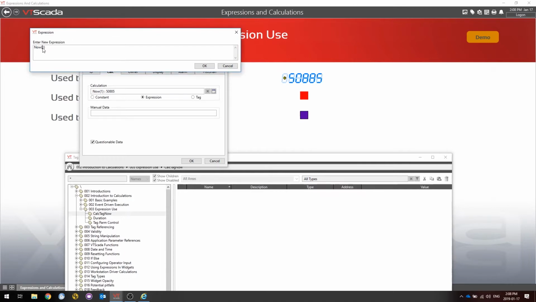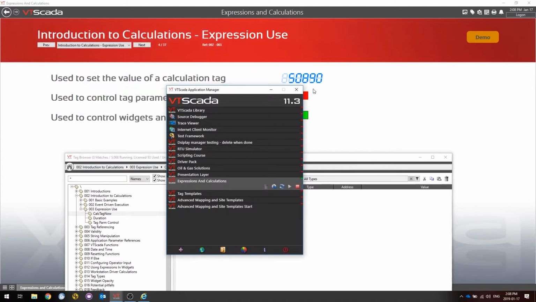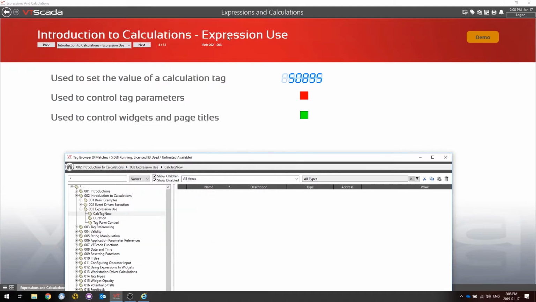If I was to change this 1 to, not something too high, but I can change it to 5 seconds, you'll see this number won't update quite as frequently. And it should update every 5 seconds. Okay, so that's a real common use.